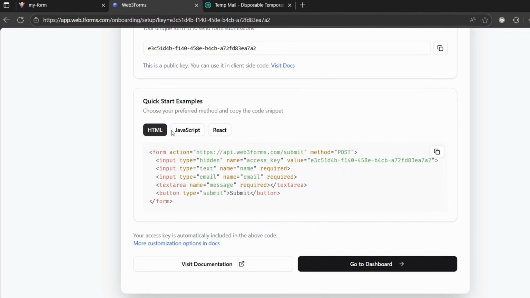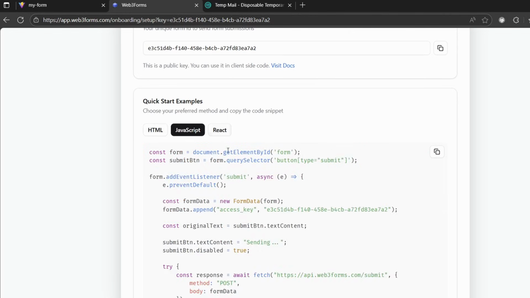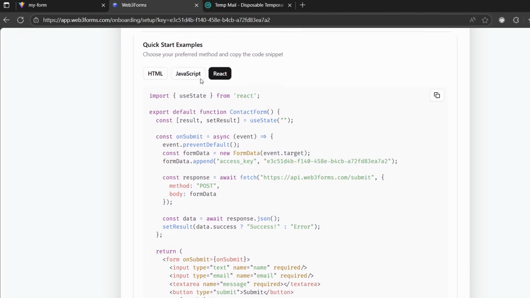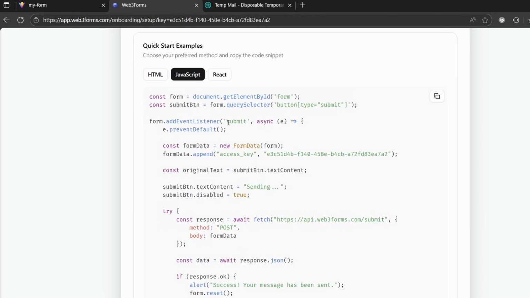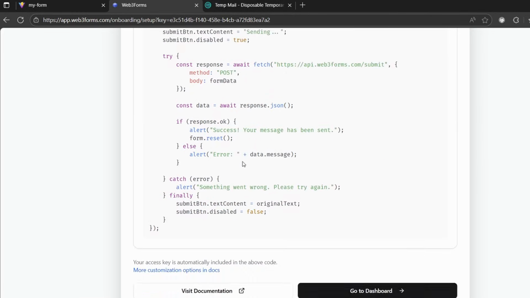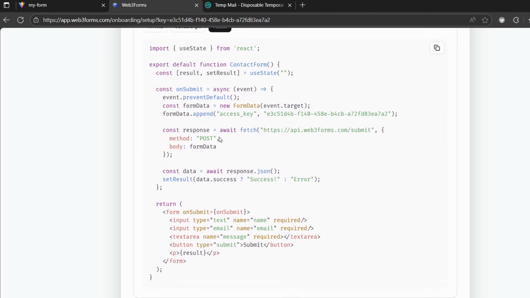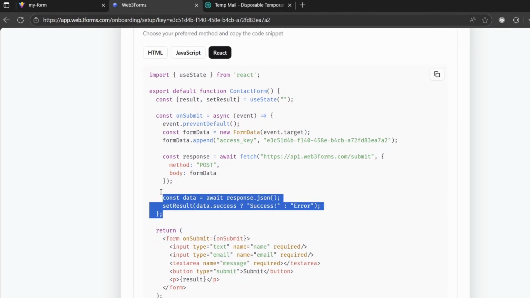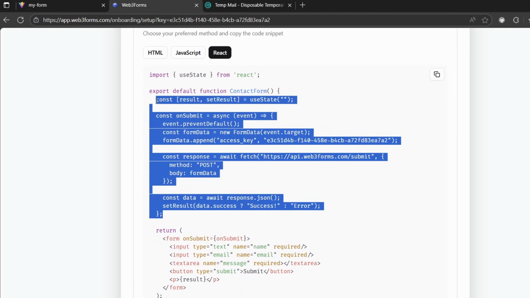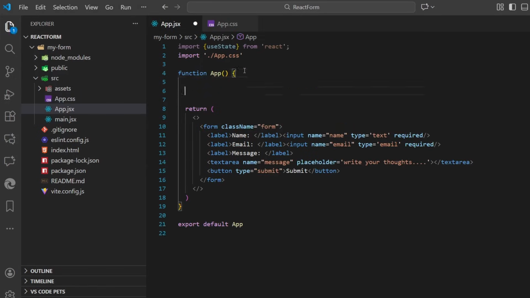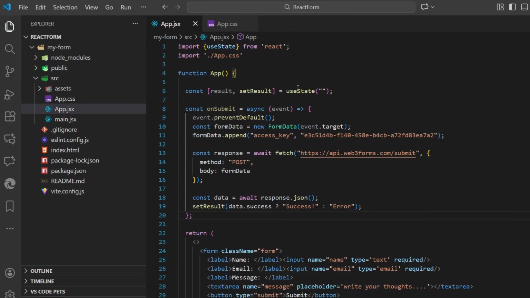It offers you an HTML code, a JavaScript code, and a React code. Now, because I'm using React, I'm going to use the React code. But of course, if you're using HTML and JavaScript, make sure to use the corresponding code offered by Web3Forms. Now, let's go ahead and go to React, because I'm using React, and I will copy all of this. And I'm going to go back to my code like this, right here, and paste the code I got from Web3Forms. And there it is.